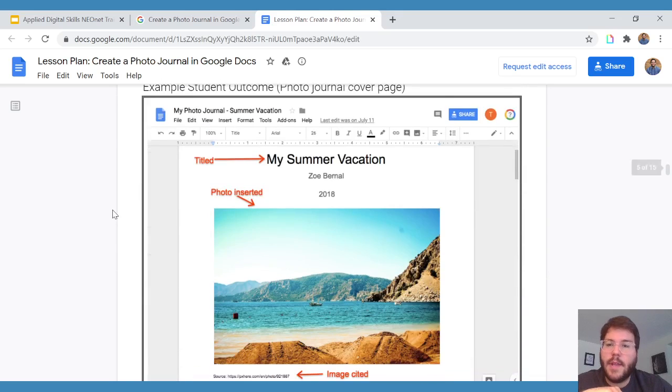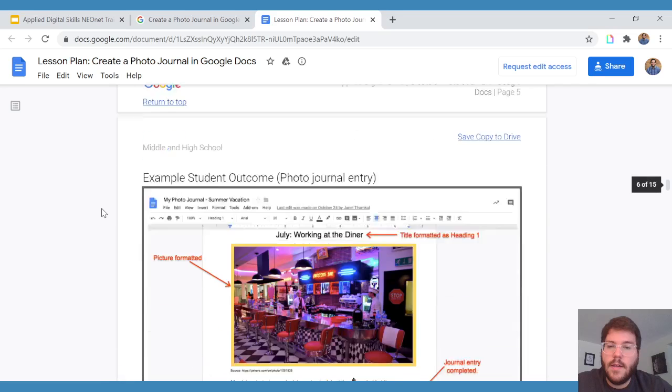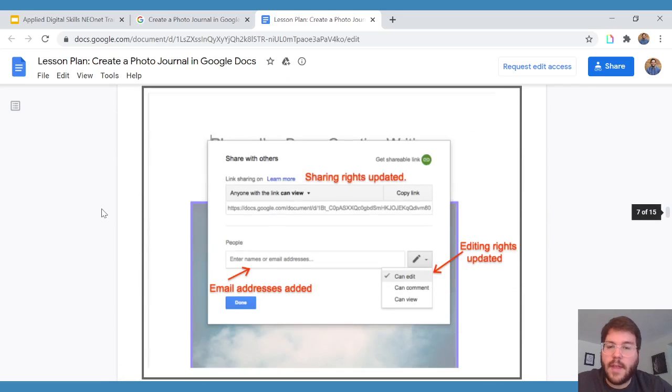Okay, and this one even has some examples built in too. So this is an example student outcome, and there are a few more examples, all this other stuff that's built in here.